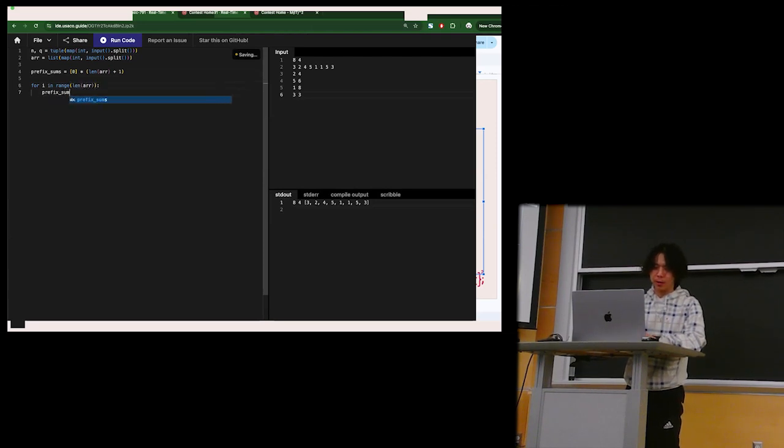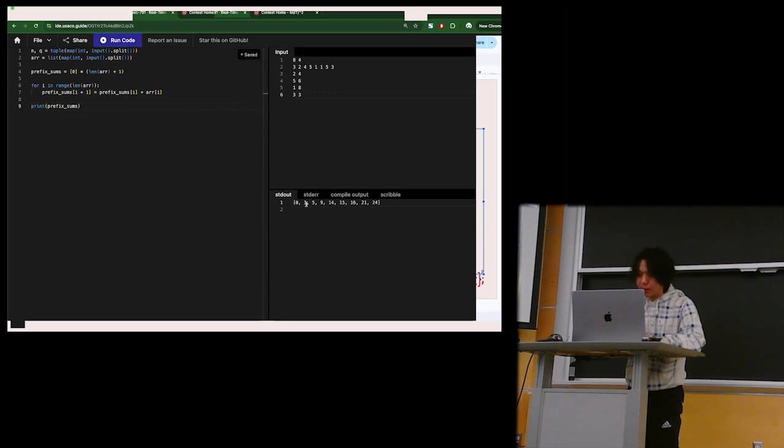So for the I+1 prefix sum, we do prefix sum I plus the ith element in the array. Nice. So if we print this out, we should see 3, 5, 9, 14, etc. You can verify that this is indeed the correct prefix sums.